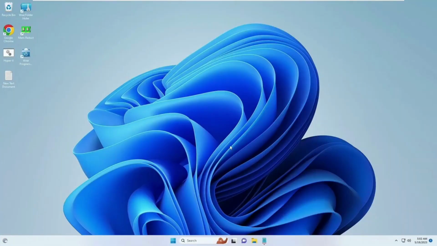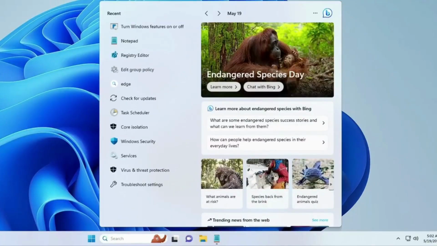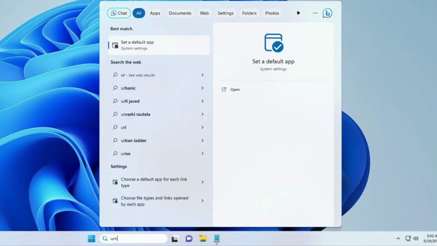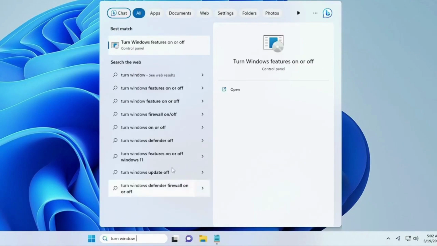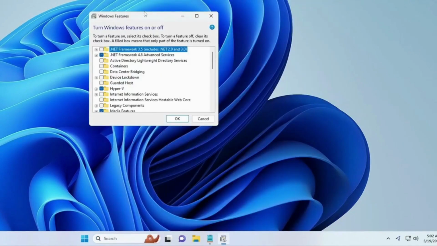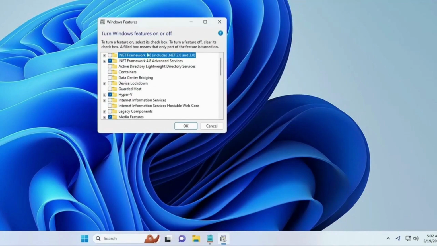I will show you guys how to enable and install Windows Sandbox on Windows 10 Home Edition. To open the features, we can click on the Windows search and type Turn Windows features on or off. Click on it and look for the Windows Sandbox.